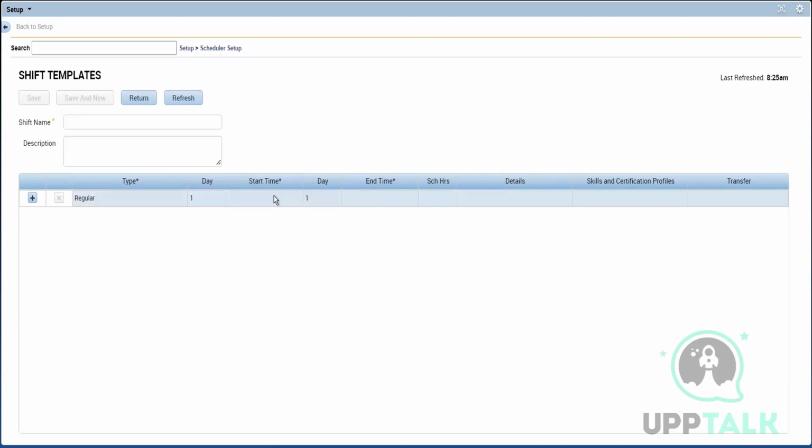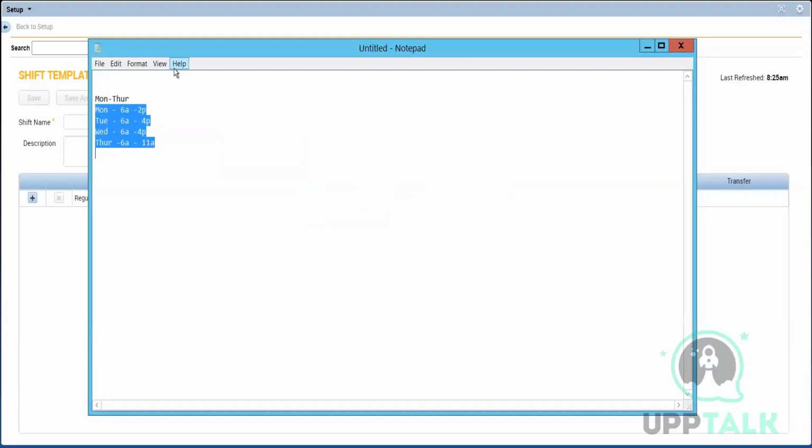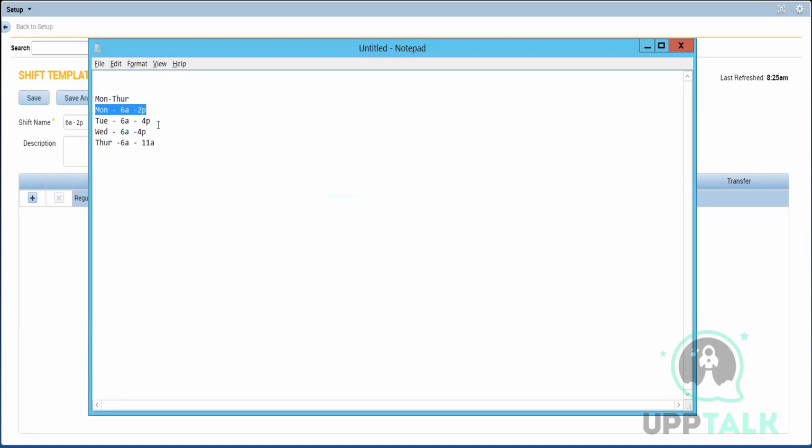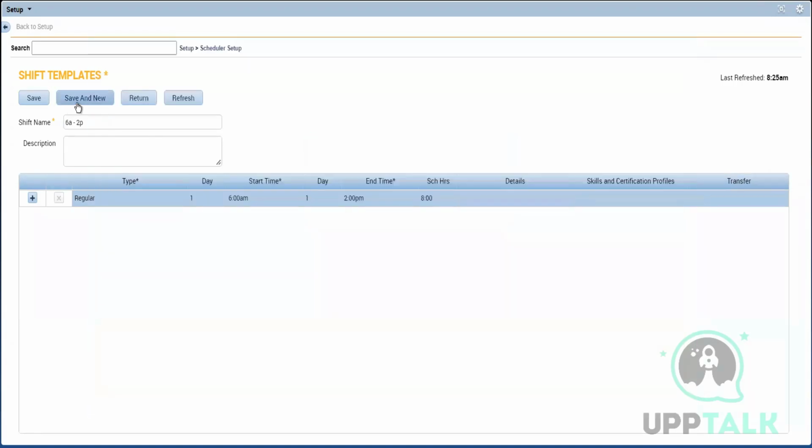When we put a start time of 6 a.m. and end time of 2 p.m., because we need this as the first shift, we are going to create that first and give it a meaningful name stating 6 a.m. to 2 p.m. Then the next items we need are 6 a.m. to 4 p.m. and 6 a.m. to 11 a.m. So I'll click on save and new.